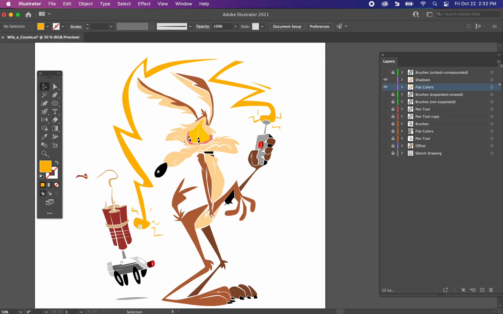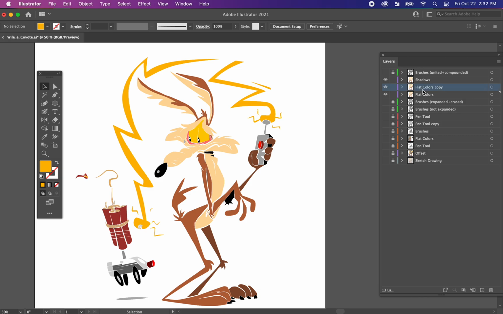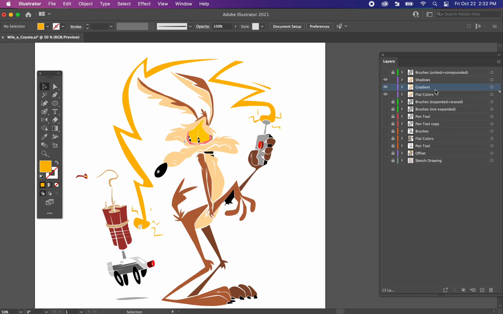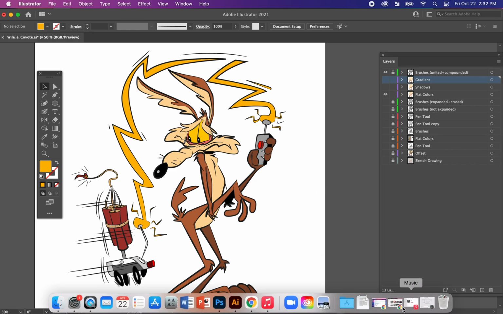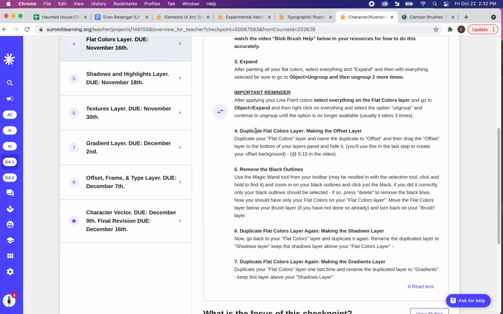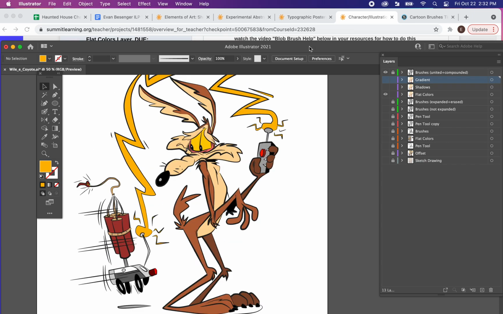And then I'm going to duplicate the flat colors again, and I will name it gradient. This will be my gradient layer. And I'll move it to the top of my shadows, and I can turn both of these off for now. And I believe that's it. Let me go back here and double check. Move the black lines, and we've made our shadows and our gradients layer. So that is it for this walkthrough of the checkpoint.